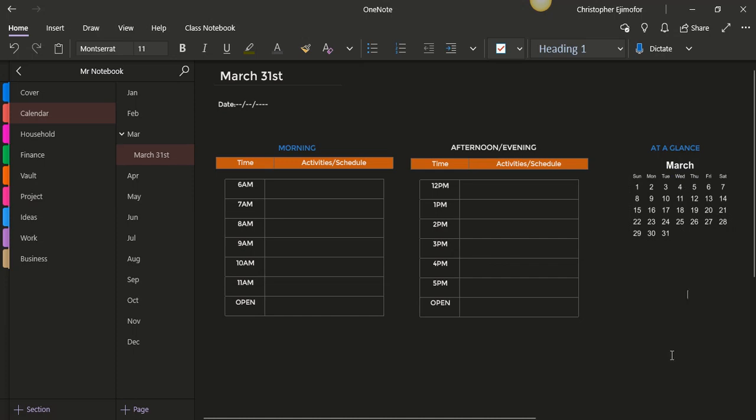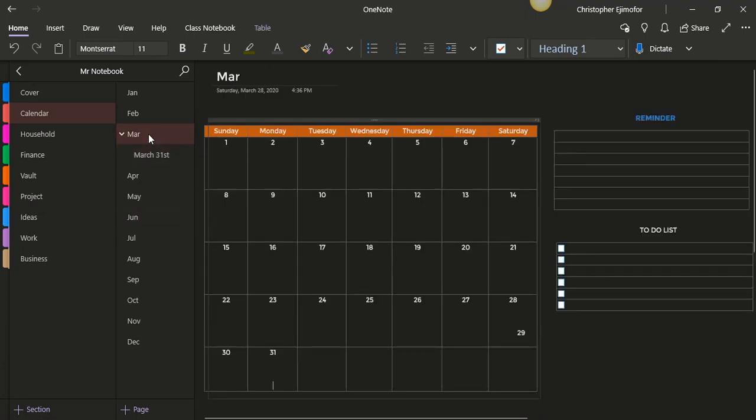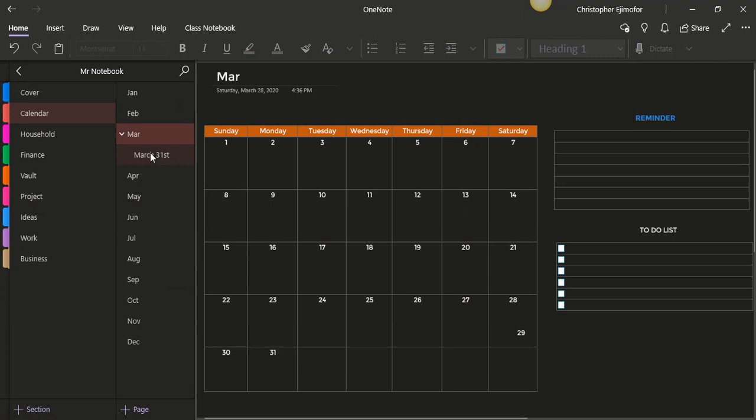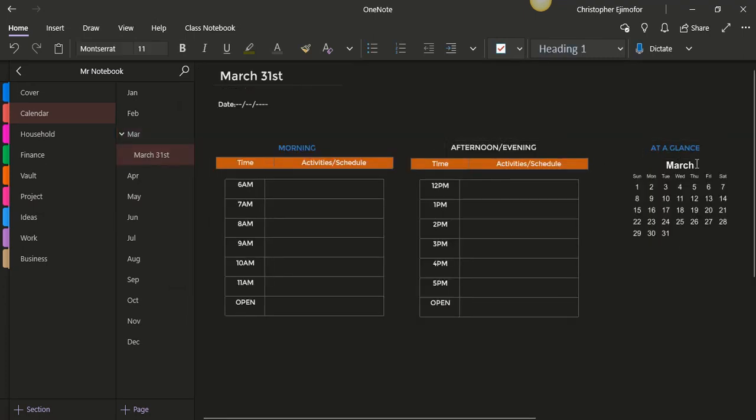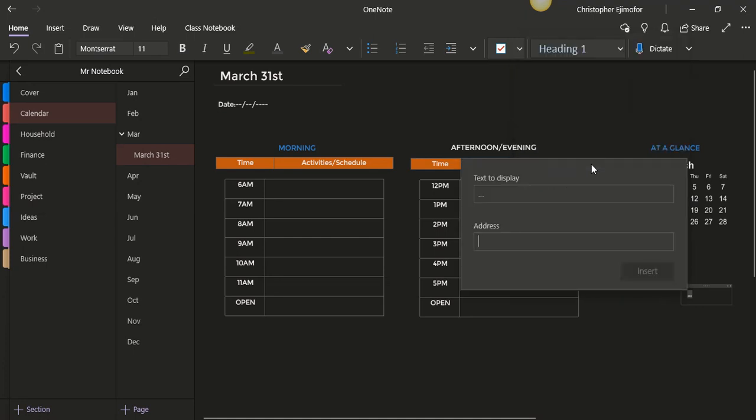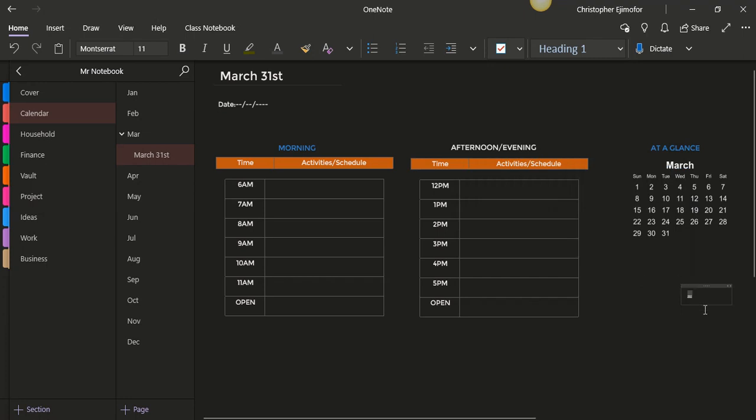Now we want to link this March back to the original March. You go here, right click, and go to copy link to page. Copy that, go back to this 31st, and you do dots, or you can do dashes if you want, and highlight that. Now you right click, go to link, press Control V to paste, and now it's going to be blue, so you change the color.